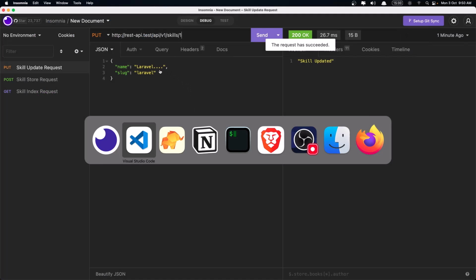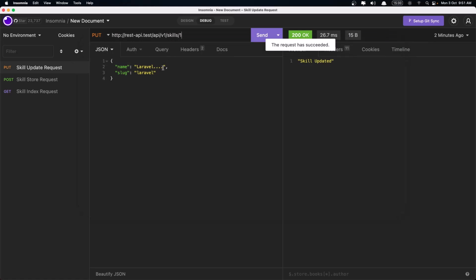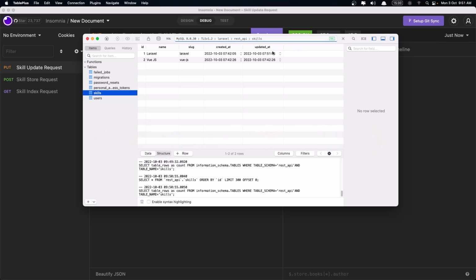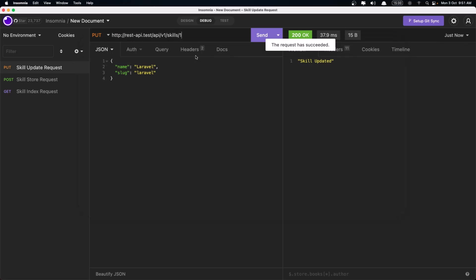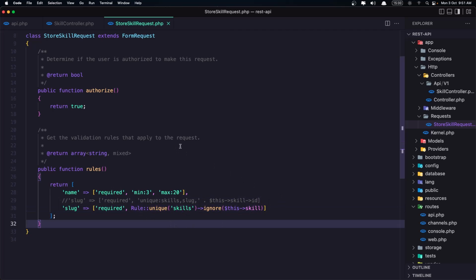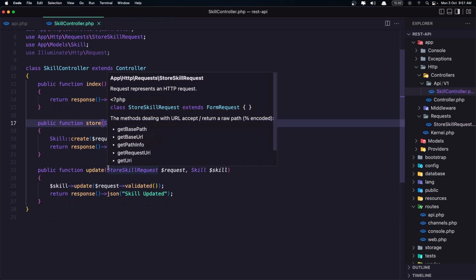Now I want to show you, if I refresh, we have dot dot dot in the name and the Laravel slug. And I want to remove the name here and say send, skill updated. We have 200, and if I go here and refresh, the name updated and the slug is remaining. So it's up to you what you like, something like this, or using the rule unique like this. Okay, let's close this. And now we have the update method.